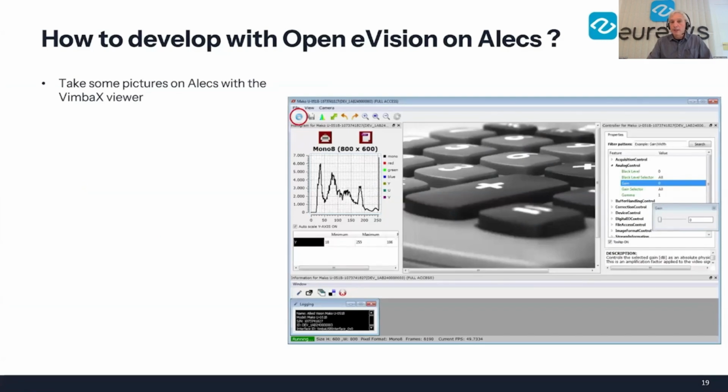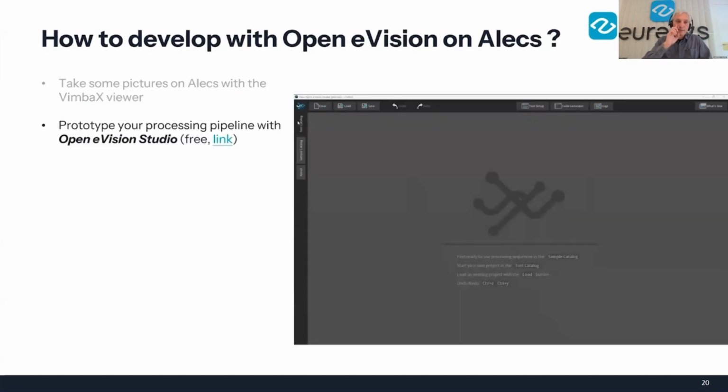So first, probably at the first steps, you will like to capture some pictures with the Alex camera that we'll use afterwards to prototype and test your processing pipeline. So you can take pictures on Alex using the Vimba X Viewer application from Allied Vision. It's something that is provided out of the box also. So you can set up your camera and lens and everything, and then capture some pictures of your subject.